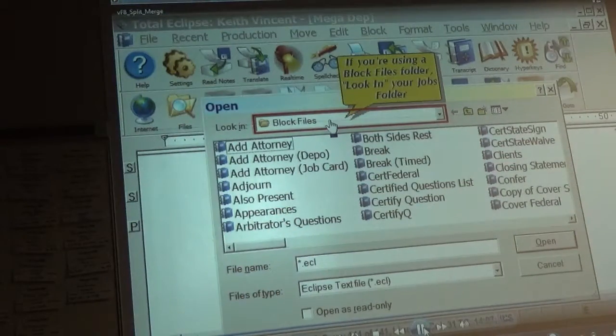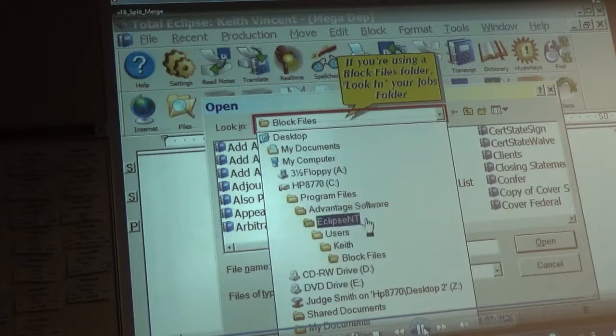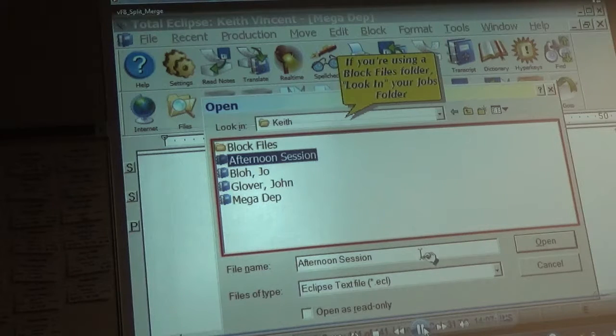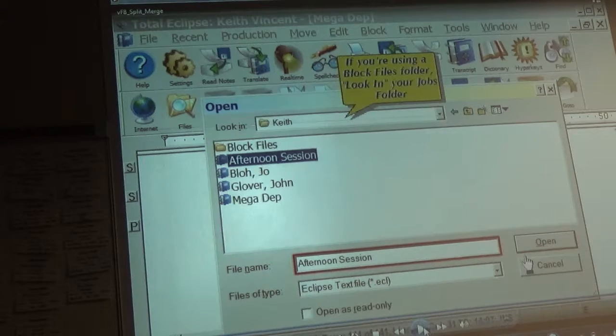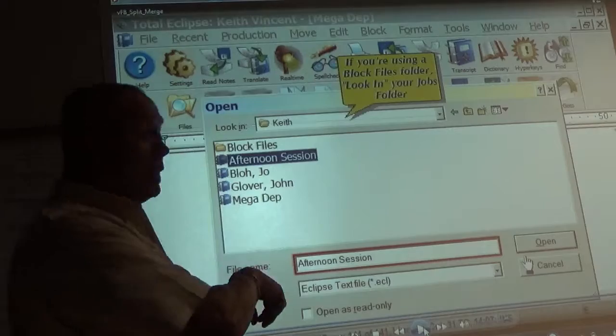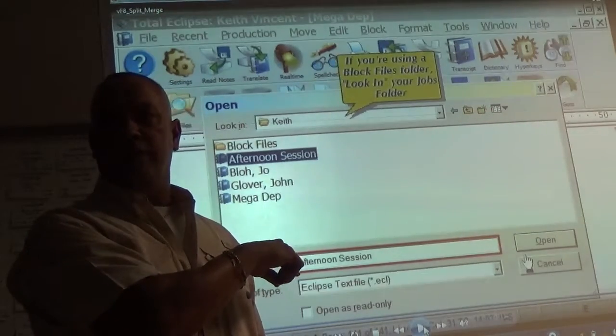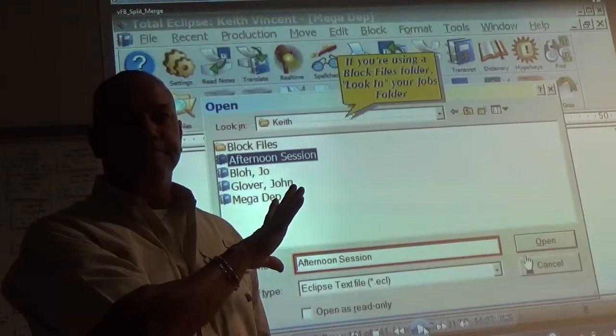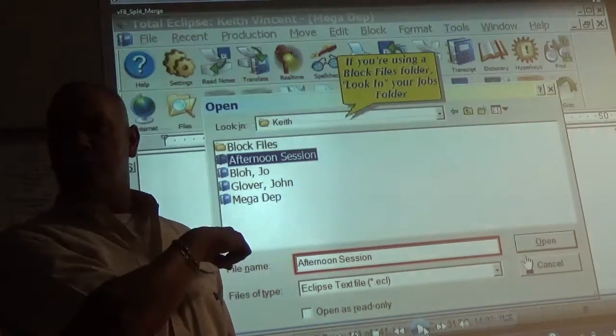Here is that if you're using a block files folder, which is a good idea, you'll need to look in your jobs folder to find the transcript that you want to. So you see what they're telling you there? So if you do it this way, the way that they're telling you to do it, if you want to do it that way, then this is how you do it.